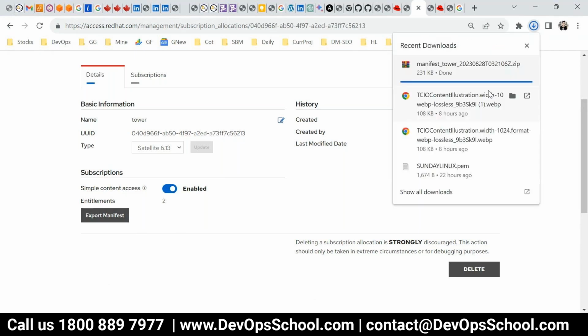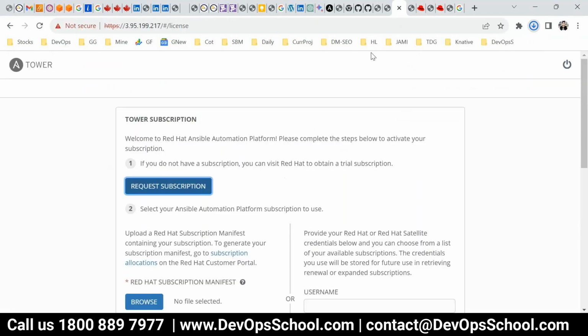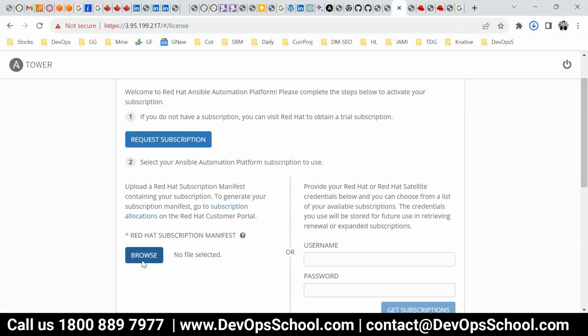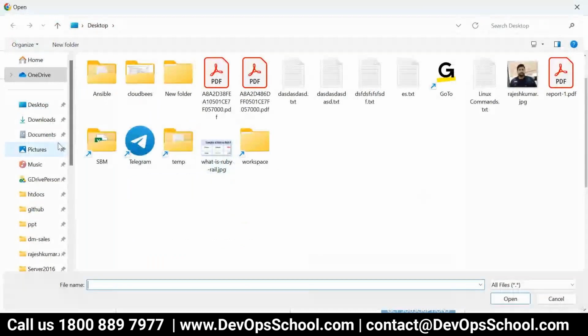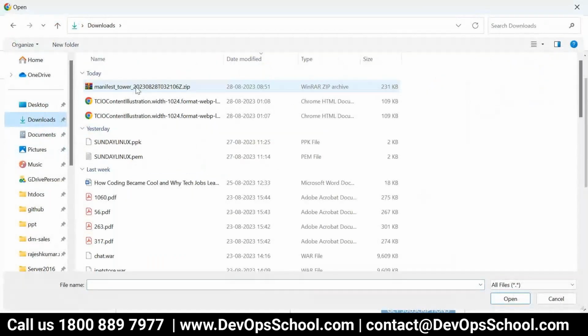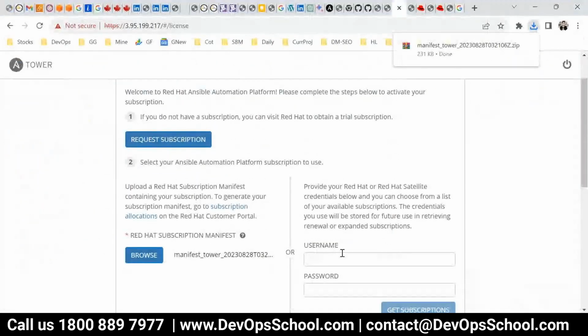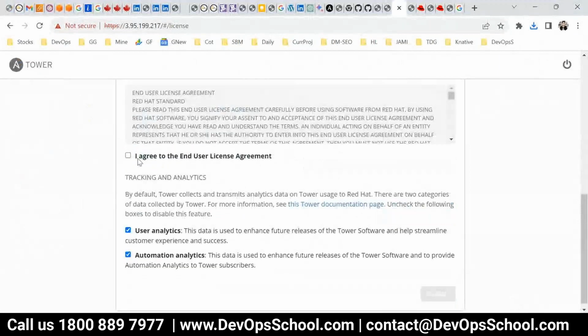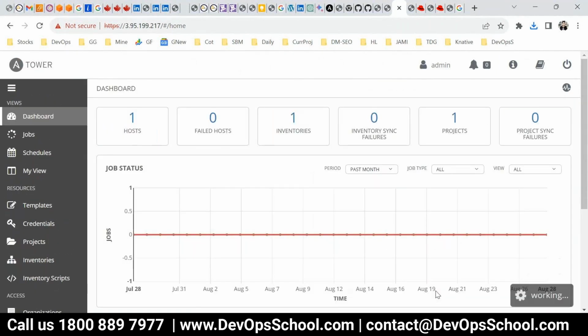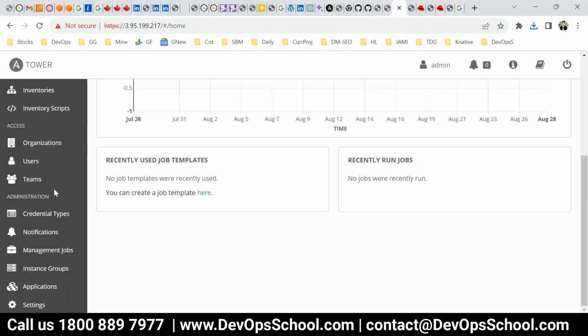So here, this is the manifest file. Let me upload it. So I download the license file, and the manifest, and accept the user agreement, submit. Now this license is active only for a few days, I think 30 days or something. Check it out. And 10 nodes only. So guys, this is your Tower.